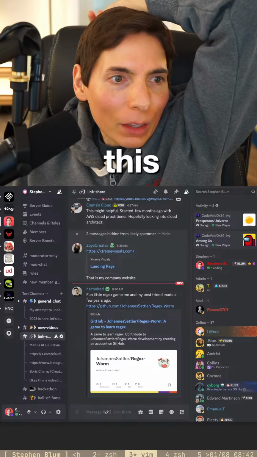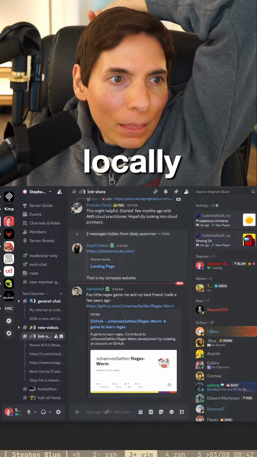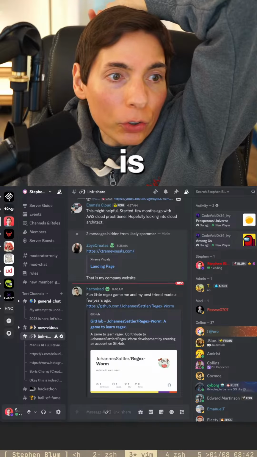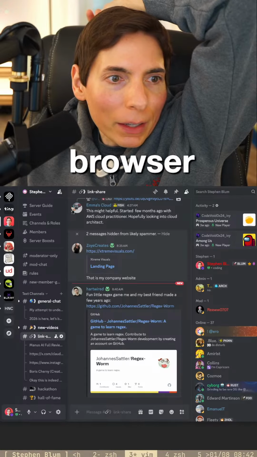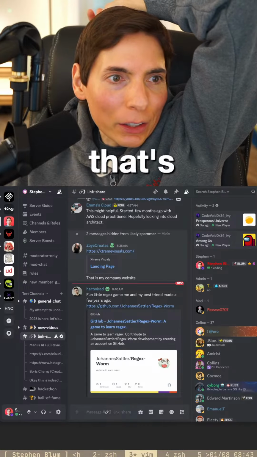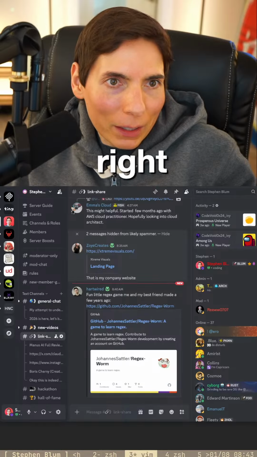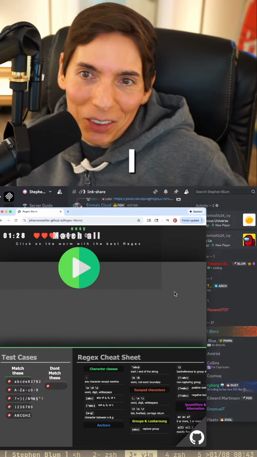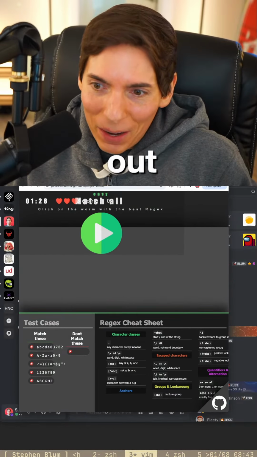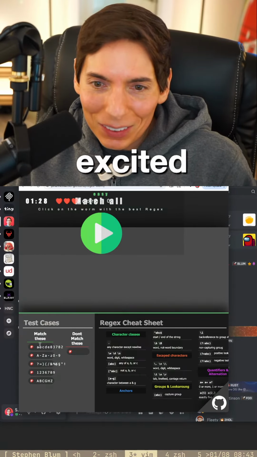How do we do this? Do we have to run it locally? It's JavaScript, so we should be able to run it in a web browser. Yep, index.html. That's pretty neat. Click here to play the game. All right, we're playing it. I know regular expressions. How well do I know regular expressions? We're going to find out, aren't we? All right, I'm kind of excited about this.